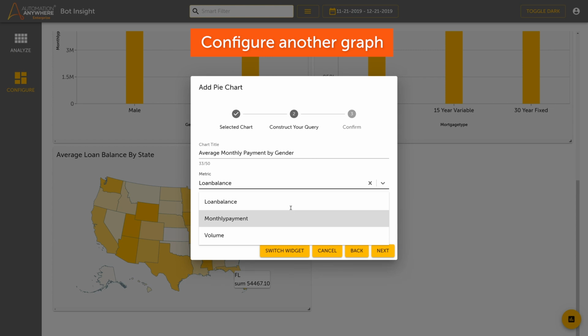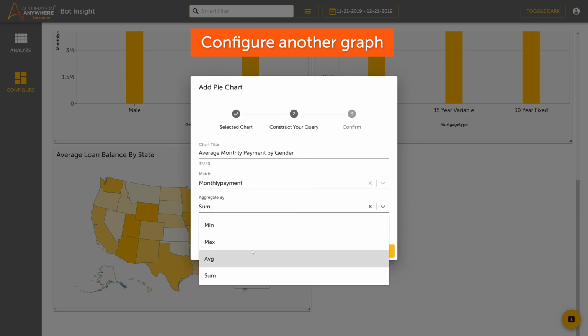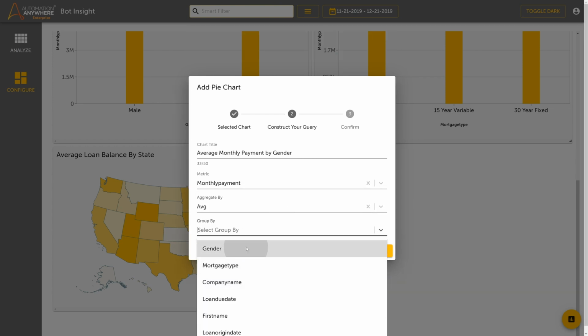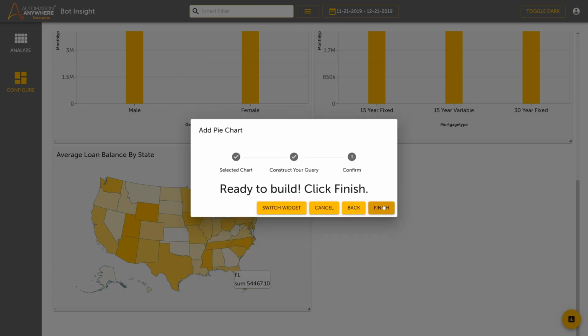Specify the metric as monthly payment. Specify aggregate by as average, and group by as gender. Click Next and Finish.